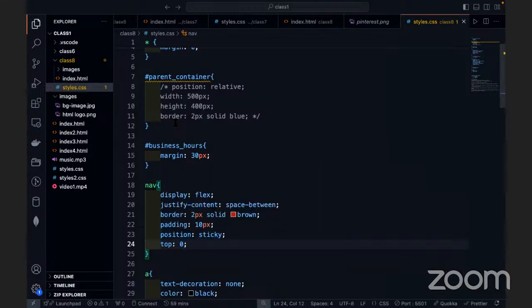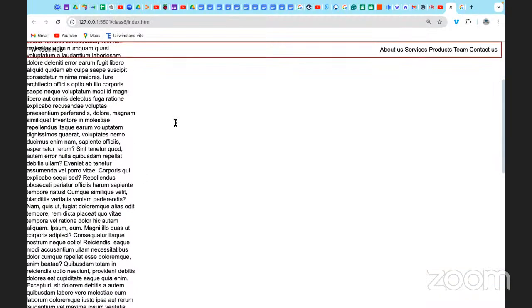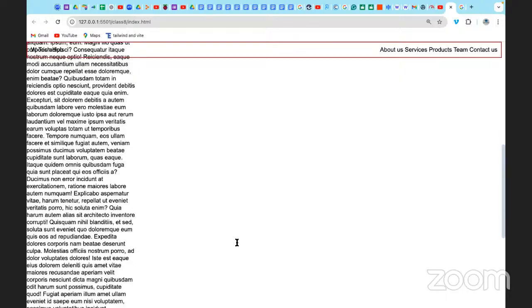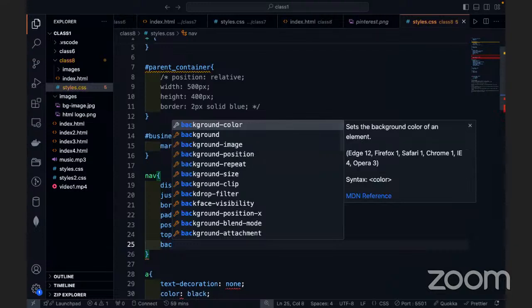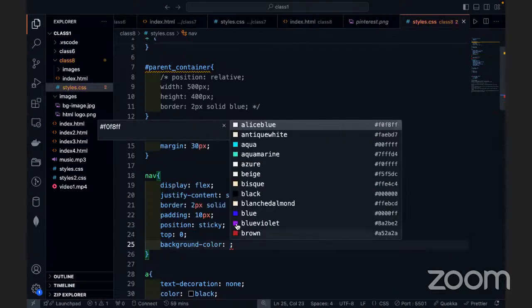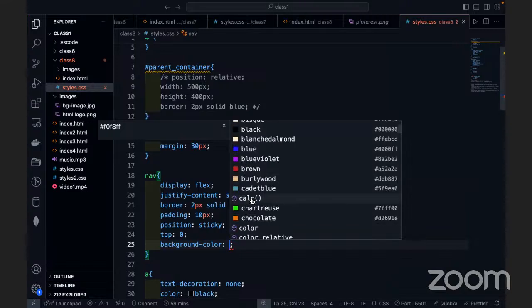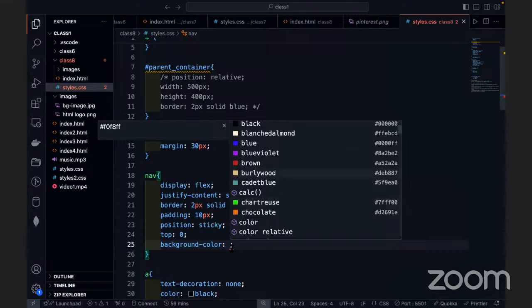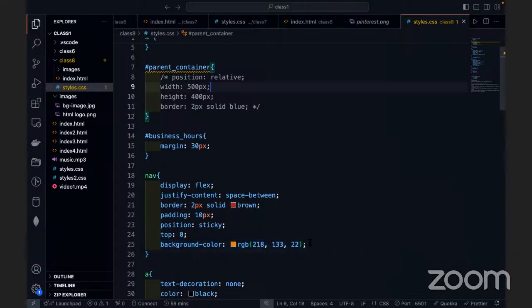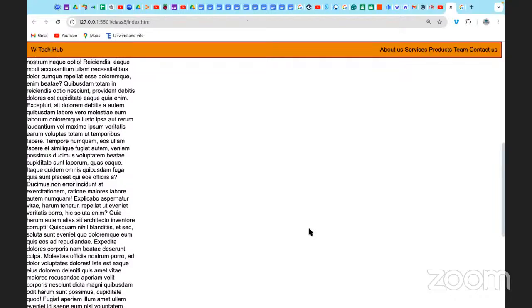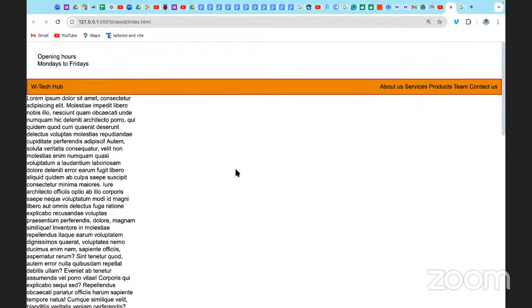so can you see? Okay, let's give it a background color. So that's actually going to make sense. Let's say background color. I don't know what background color to give, but maybe Bollywood. Then from this Bollywood, I can get something like this, maybe RGB 218, 133, 22. Okay, yeah. So that's that.